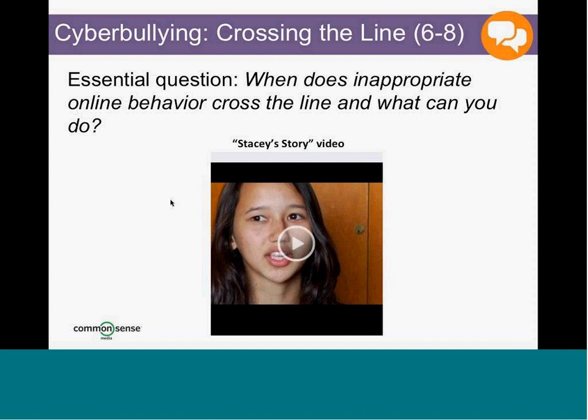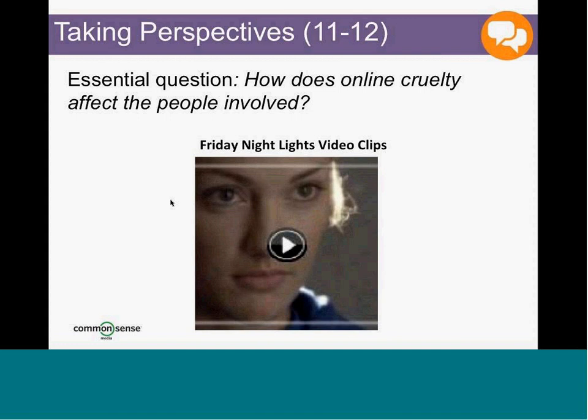And then for high school, we have a lesson called Taking Perspectives. In this lesson, students are really thinking about how online cruelty affects a variety of people involved, and not just the bully or the person who's targeted. Because as we all know, cyberbullying actually has to do with a lot of people. It has to do with the school, people's families, friends, and it's much bigger than just the bully and the target.